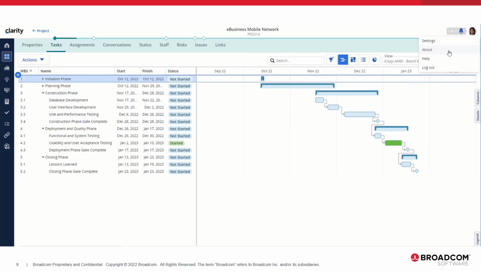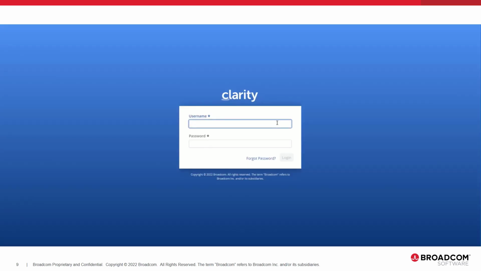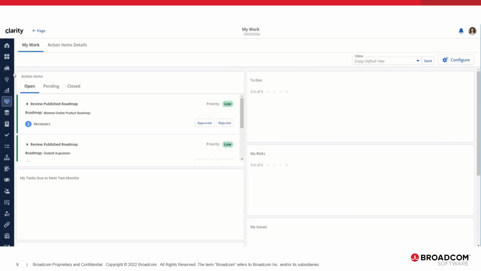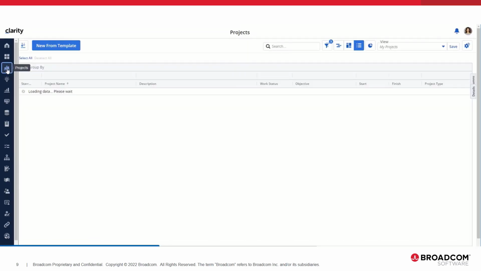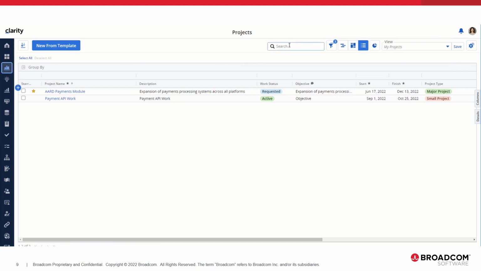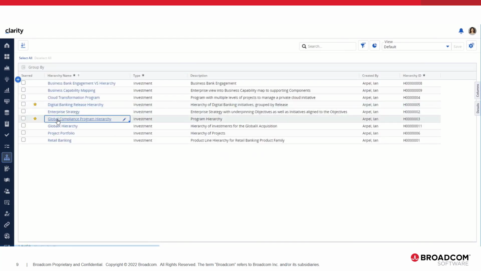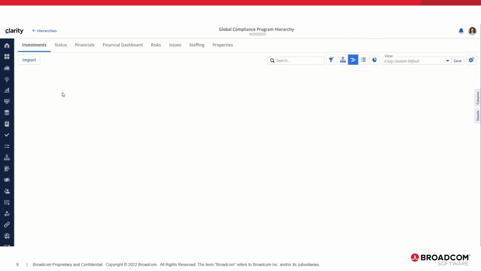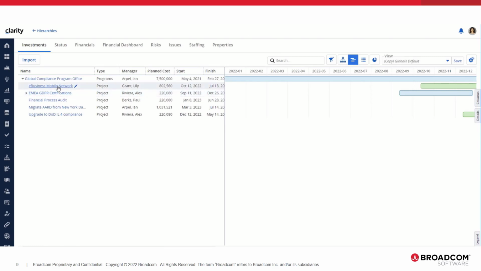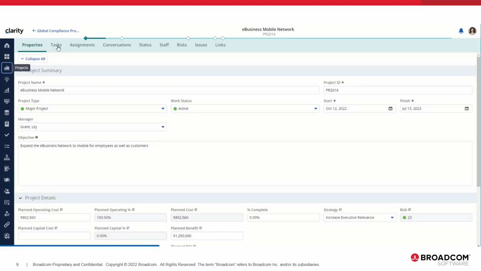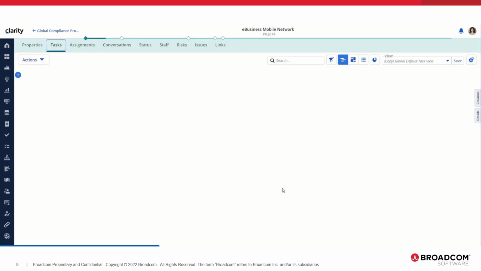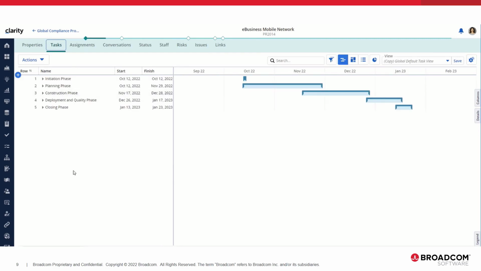So then if we log out and log back in as Dana, and we go to that particular project, let's go from here. It's probably the fastest way to get there. eBusiness Mobile Network. Go back to the task, and you can see that for Dana, it's a different persistence.